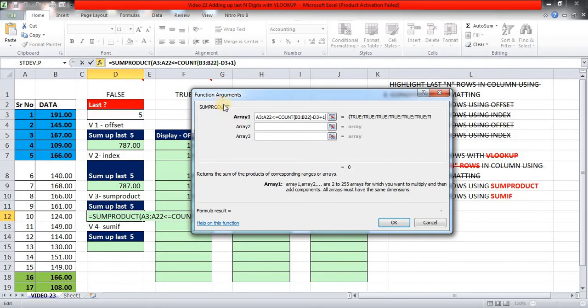plus 1. And I have said that whenever you are using less than or equal to or any comparatives, then you have to be very sure that these comparatives are put inside parentheses. So I am coming to this count and surrounding that count with brackets, and I am coming to the beginning of this particular criteria, prefixing it with a double negative, so that these falses and trues get converted into ones and zeros, and here it is. And my array 2, that is my sum range, is this simple.